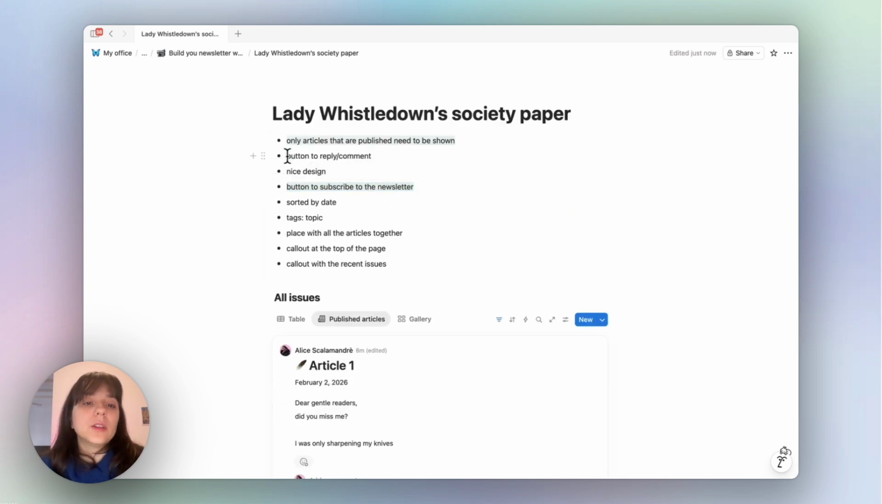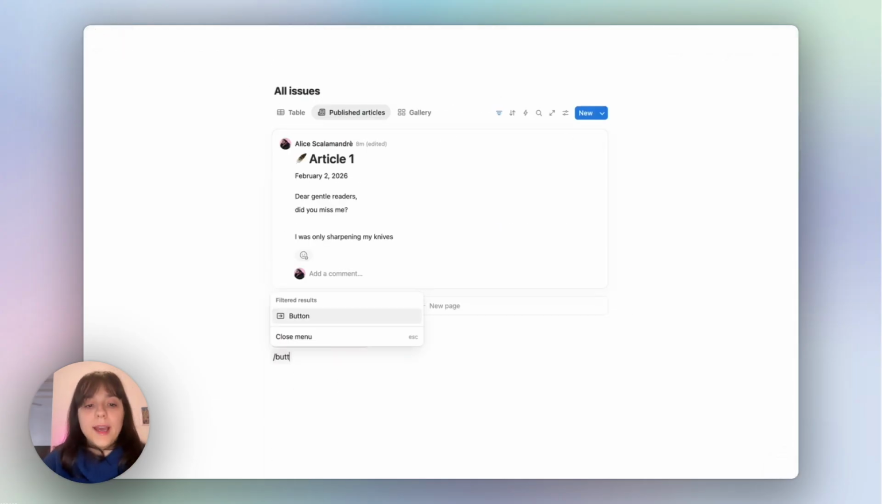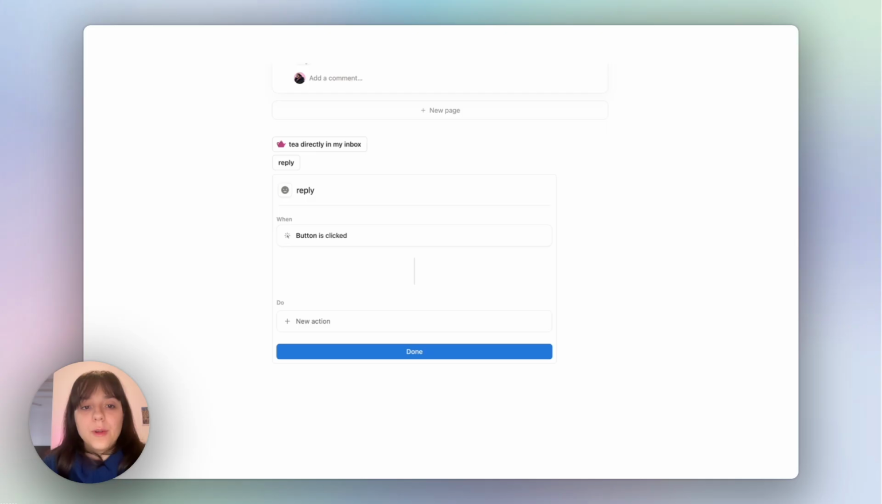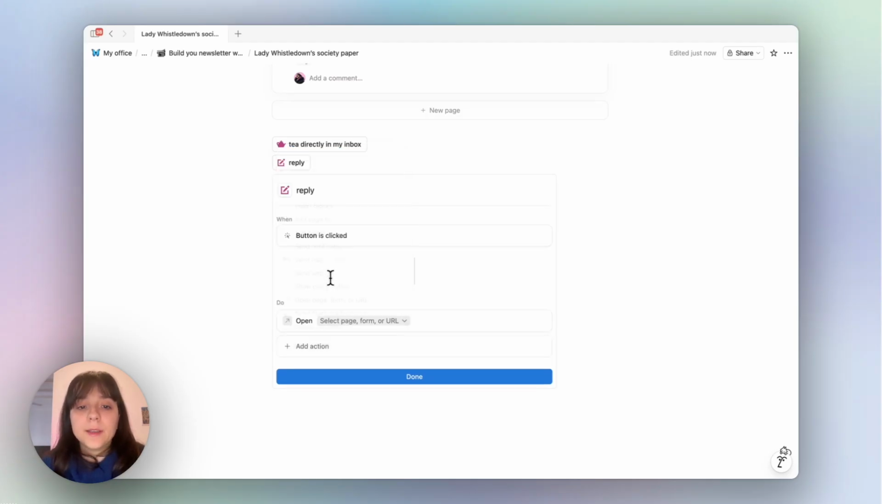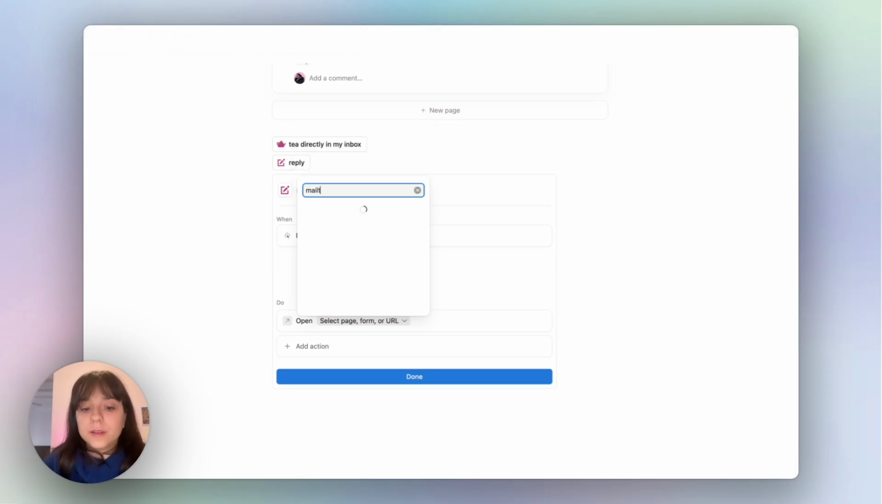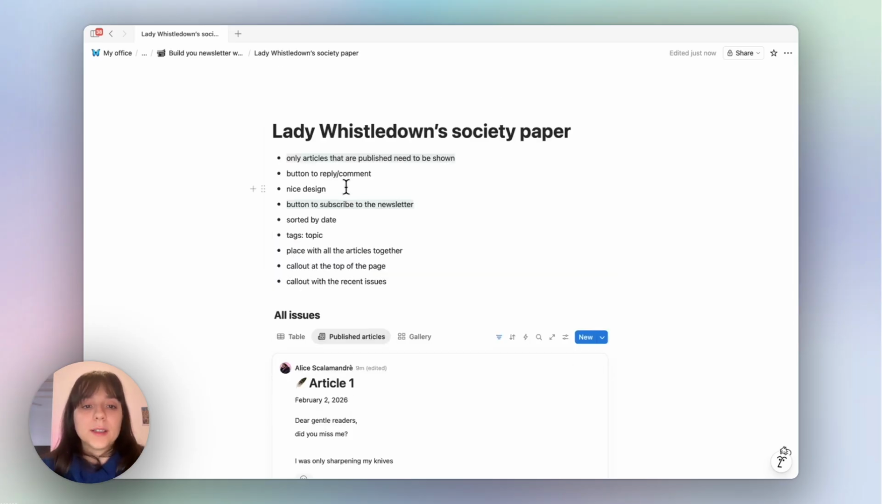To create a button to reply or comment, the way that you should do it is to, again, create a button. You can say reply or write to me, whatever you prefer. And the action that you should do is to open a page, form, or URL, again, and you should put mailto and add your email. And now you can see that it will redirect you to send an email directly to this email. Perfect. We are done with this too.